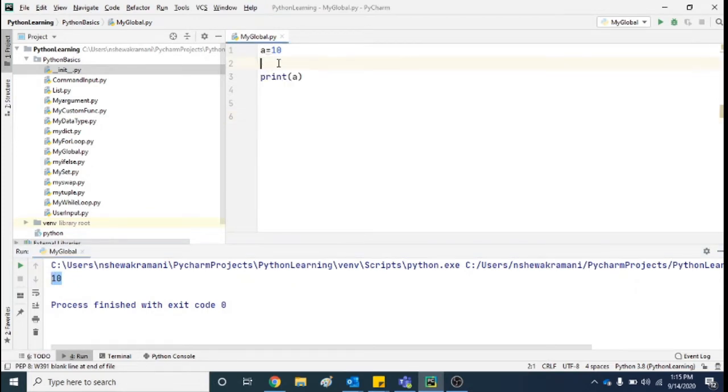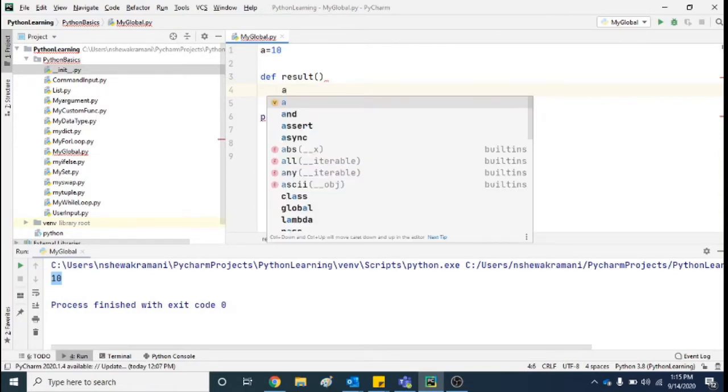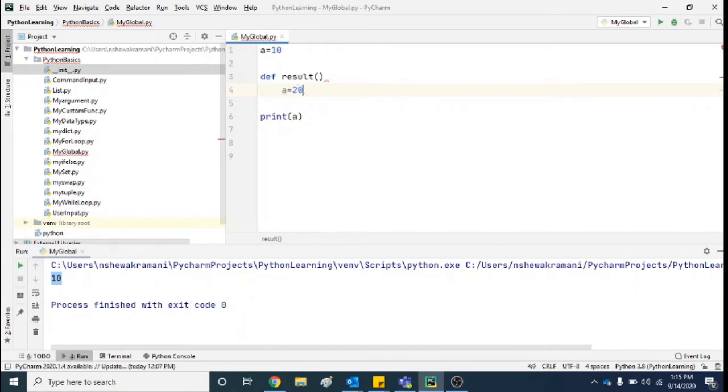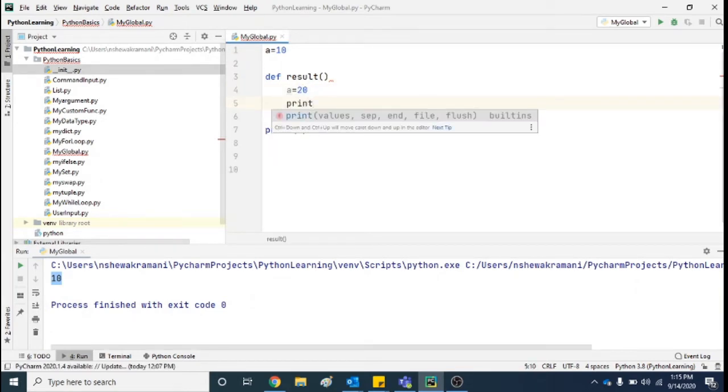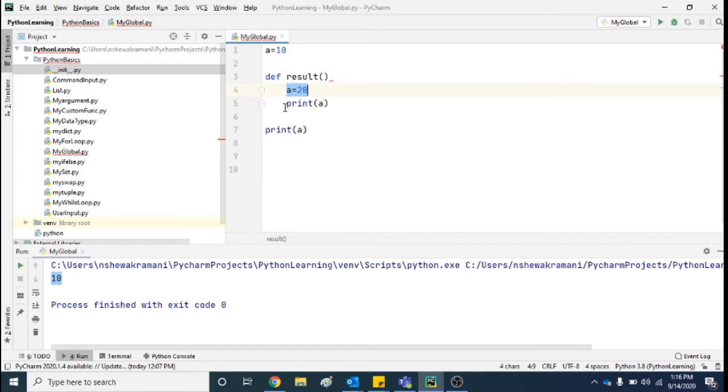Alright, and let's assume that I have a function here, and its name is result, and here I'm trying to change the value of a. If I do a equal to 20 and then print a, it will call this function result, change the value and print a here. And because it's a function, I need to call it, right? I can call it from anywhere. So I will just call it here. So I will say result.